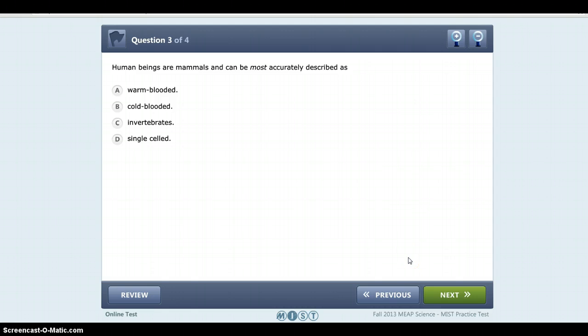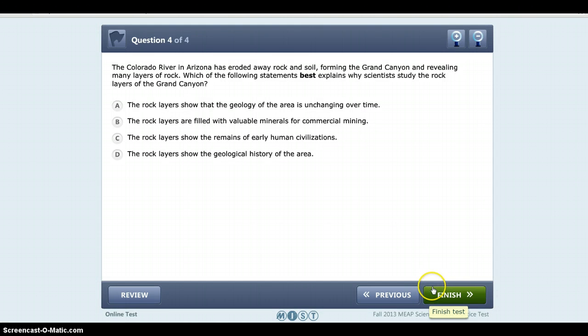Let's read and answer question 3. Human beings are mammals and can be most accurately described as A, warm-blooded, B, cold-blooded, C, invertebrates, or D, single-celled. Let's go with option A. And now let's click on next if we feel good about this answer. And at this point we're going to be on question 4.